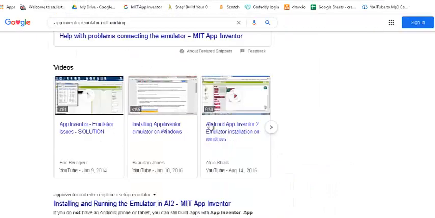Or you can go online and watch a couple of YouTube videos. Hopefully that's going to solve the problem. But again, the best solution is an Android device, like a cell phone, like a tablet.